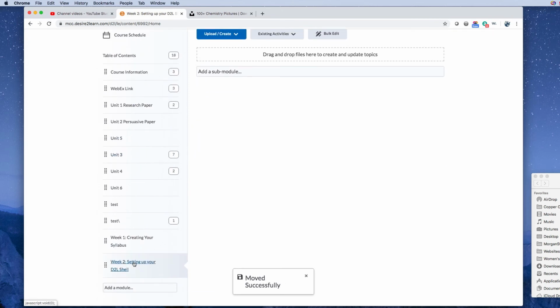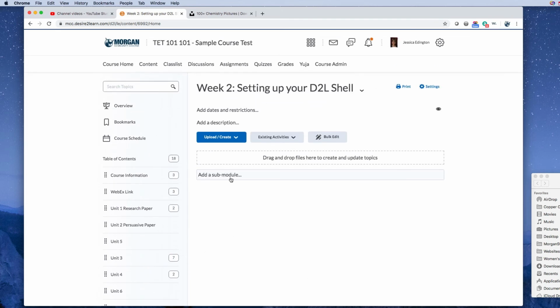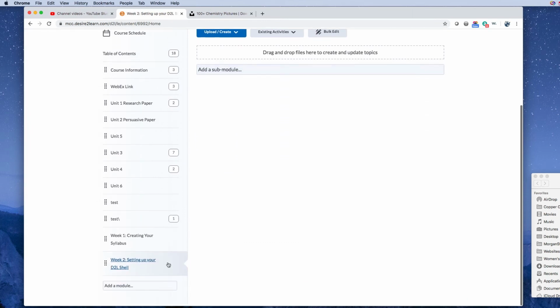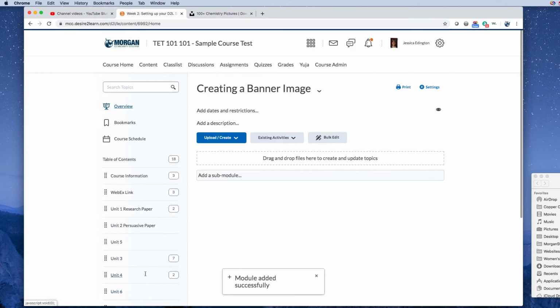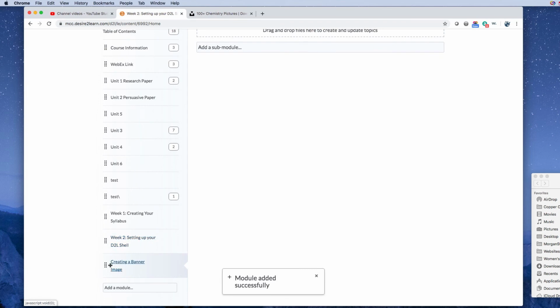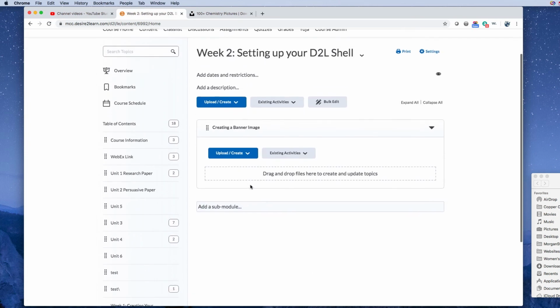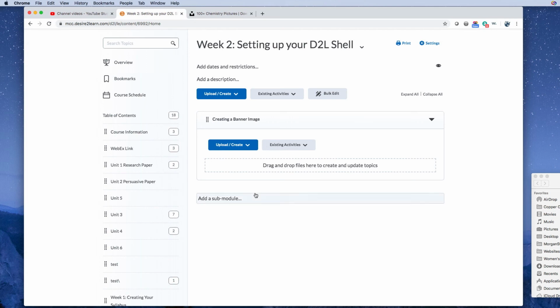So if I go into week 2, you can see that I can add a submodule here, or I can add it here and I can say, okay, creating a banner image. And this is going to be a part of week 2, so I'm going to click and drag this and hover over the week that I want this submodule to appear in. And then as I go down, you can see it's indented. So if I click on week 2, you should be able to see this creating a banner image submodule.